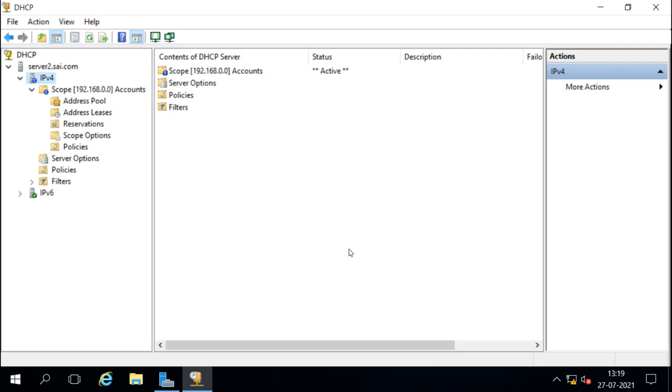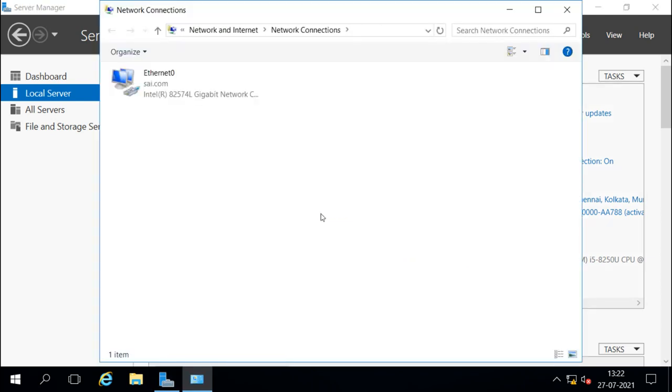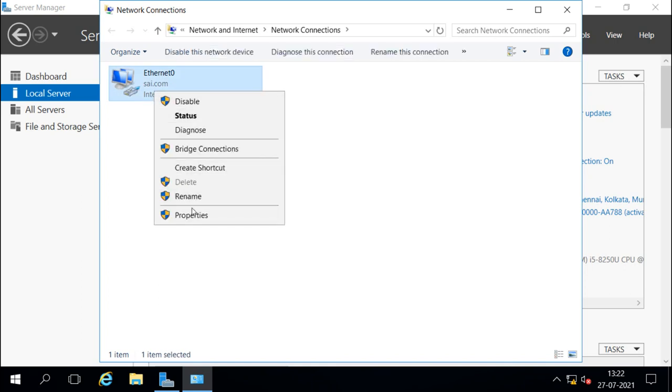So let's see in the other member server. We will start the other member server and see how it gets the IP address. Okay, so this is our another member server, server 3. Now this one is also in the same domain, but right now it is on a static IP address. So I will change it to get the IP address from DHCP. I will go to the configuration, the adapter settings, the properties, IPv4 properties.